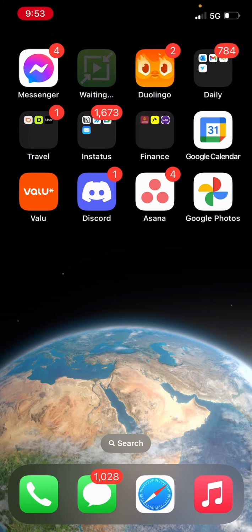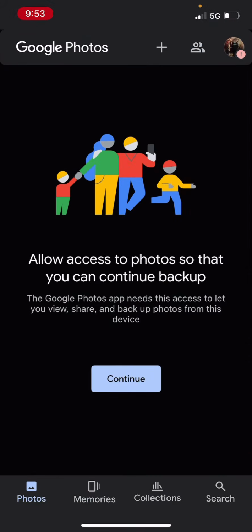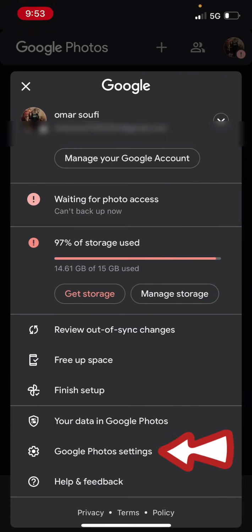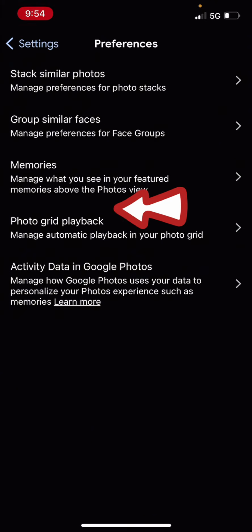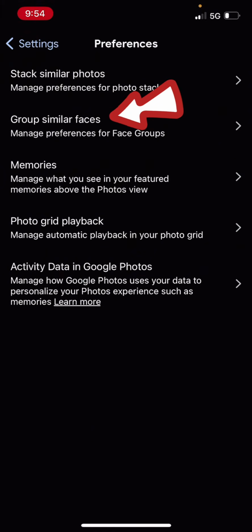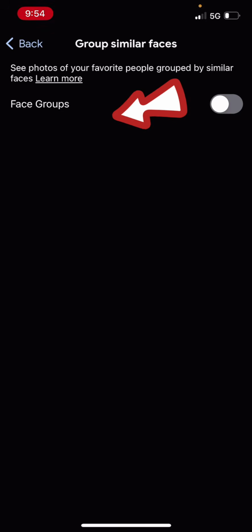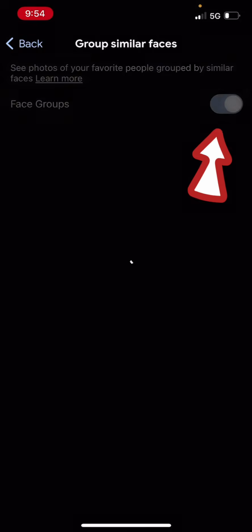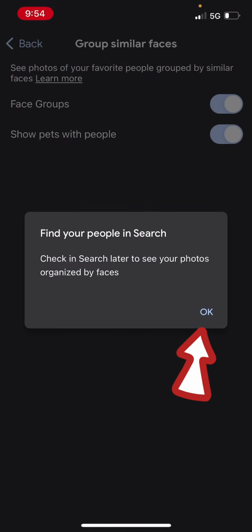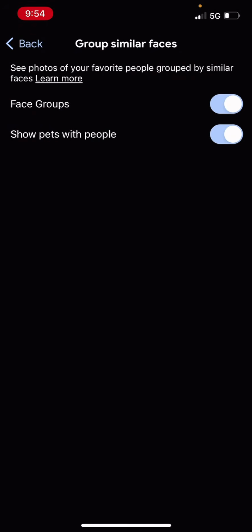So first thing, just open up Google Photos and then click on the profile icon at the top right corner. Then in the drop-down menu, click on Google Photos Settings, click on Preferences, and then click on Group Similar Faces. Now make sure that the face groups is toggled on. Click OK. And that should fix the problem.